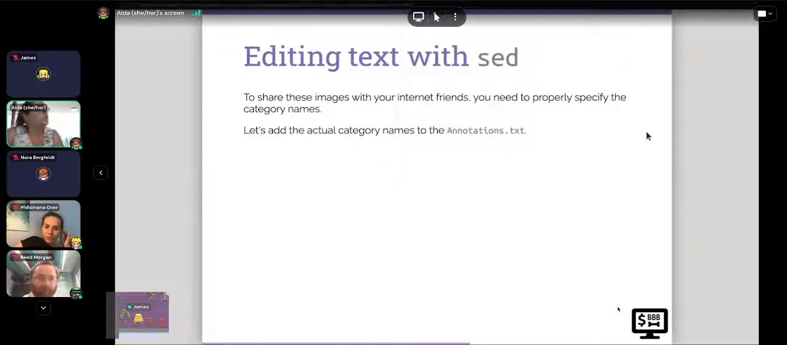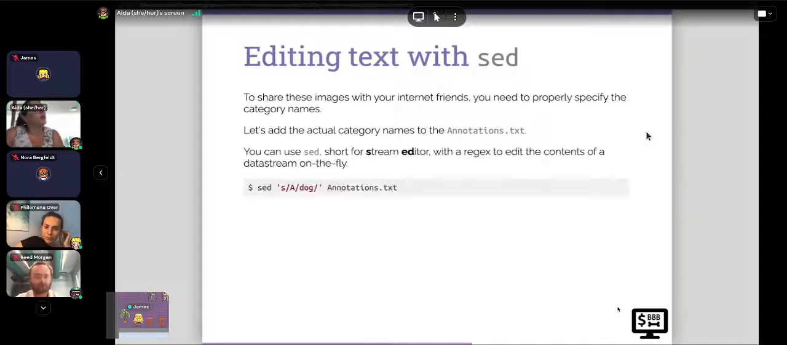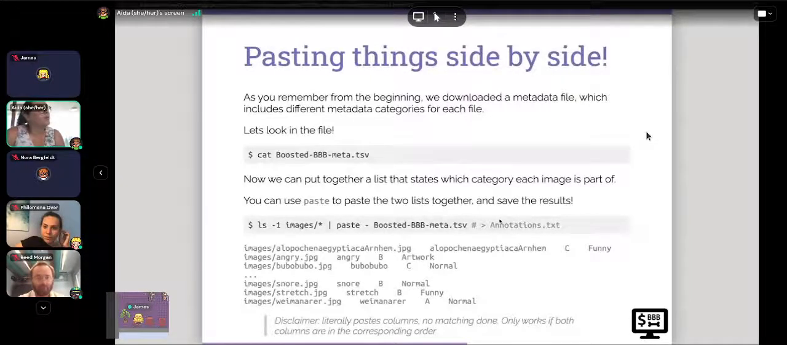So if this works, you can uncomment the last bit of the command, and then we will save this into a file called annotations.txt. And when you're done, again, raise your hand.